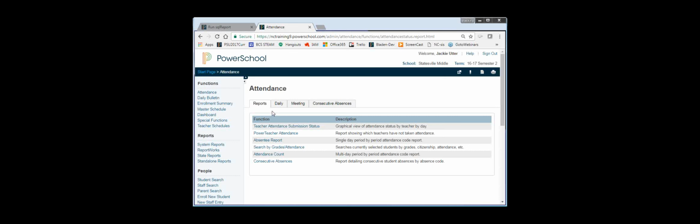And there are reports listed here. Teacher attendance submission status, so you could see what teachers are actually submitting their attendance. I could look at the absentee report for a particular day, and these are out of the box PowerSchool. These are not done specifically North Carolina wise as those SQLs are, but it does do a nice job with giving you an attendance count or consecutive absences.